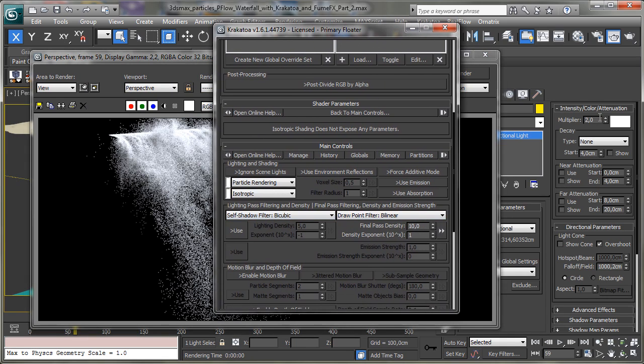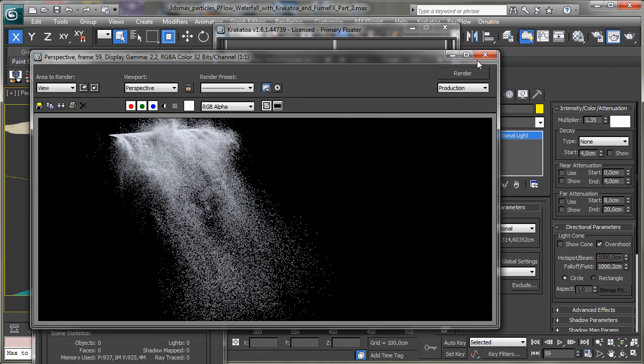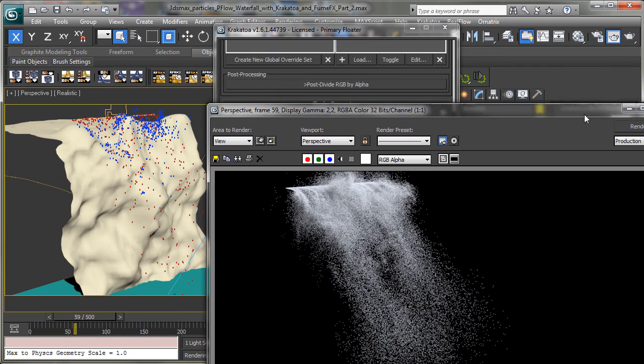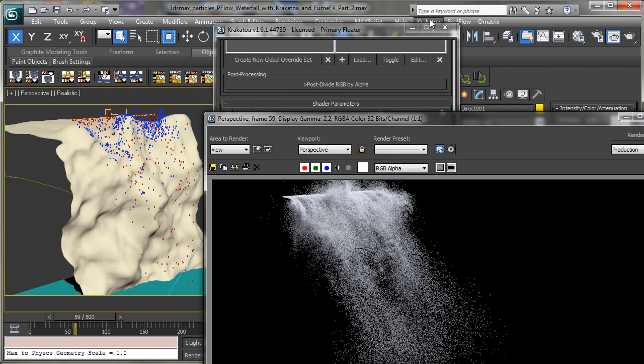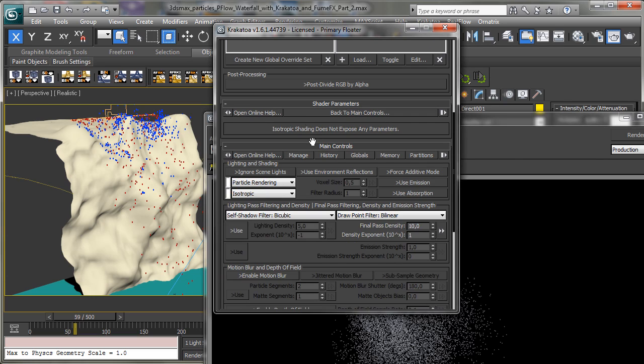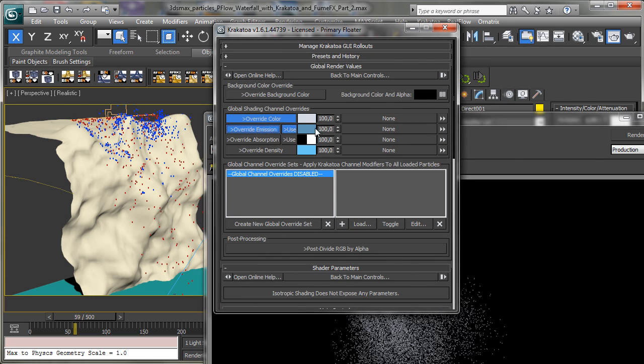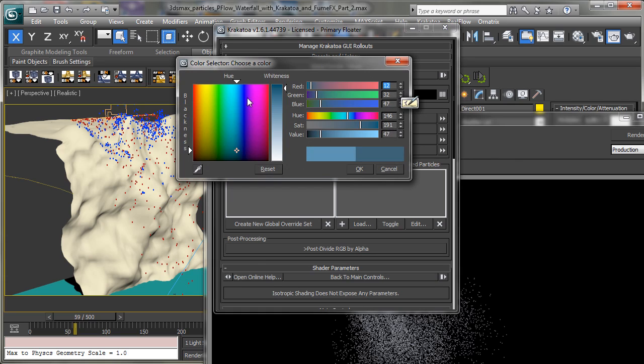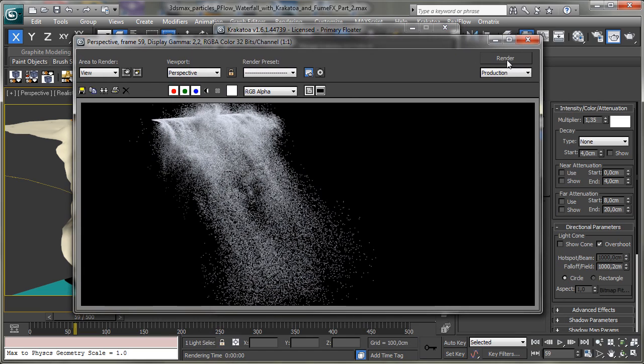Let's see with a light a little bit with less power, 1.35. Okay, and let's go there, and let's say that we have an override emission but it's lower, I mean darker. Okay, so we have a little bit of water coloring there.